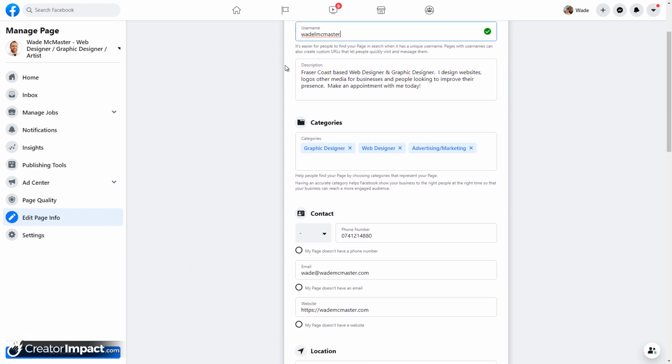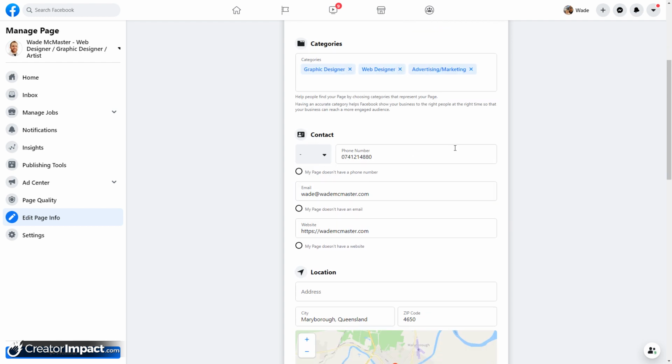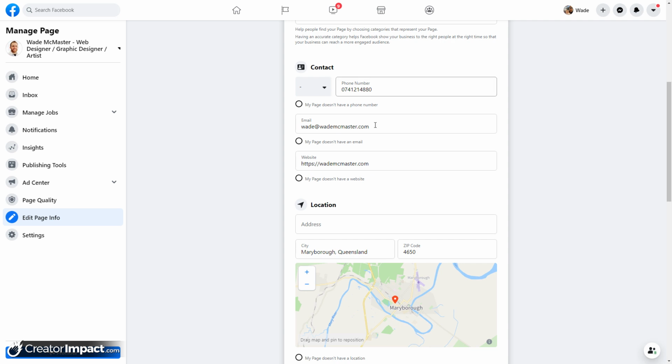And then going through, adding in your description. Make sure you've got a description of what you do, maybe even where you are if you're targeting a particular area. My work's Australia-wide, even though it says here Fraser Coast based. That's why I put Fraser Coast based, because I do work all over the world, but I'm based in the Fraser Coast. So fill out your description, add in your three categories, and make sure you've got your contact methods in there.